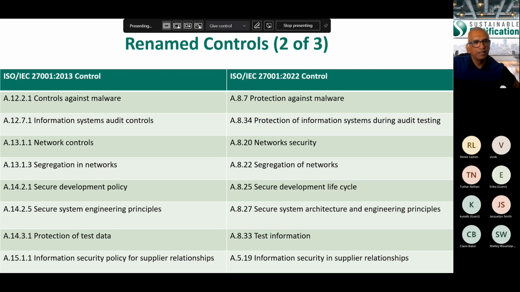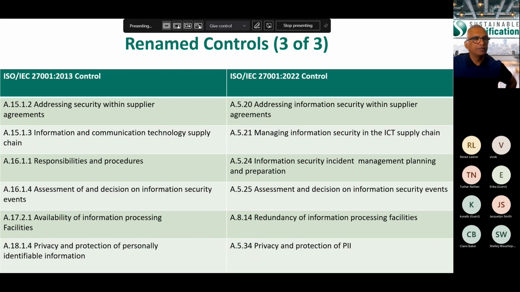Protection of test data is now test information, and information security policy for supplier relationship is now information security in supplier relationship. So again, addressing security within supplier agreement is now addressing information security within supplier agreement. And then information and communication technology supply chain is now managing information security in ICT supply chain. Responsibility and procedure is now information security incident management planning and preparation. Assessment of and decision of information security event is now assessment and decision on information security events.